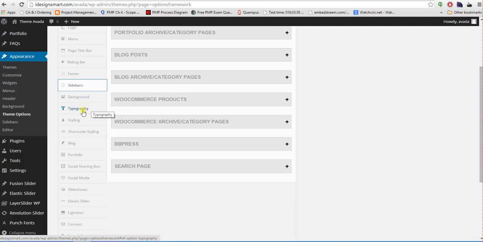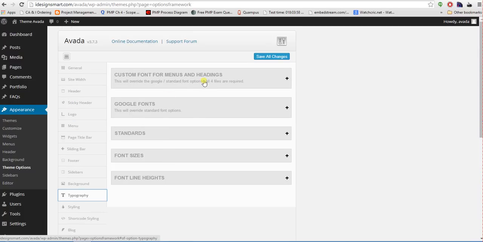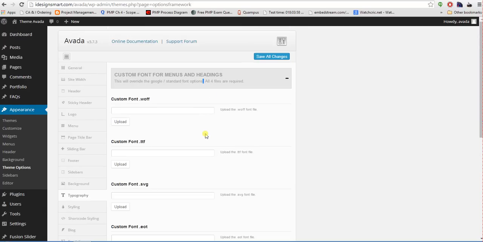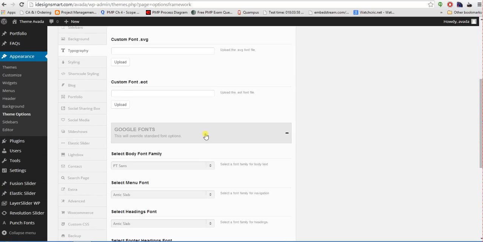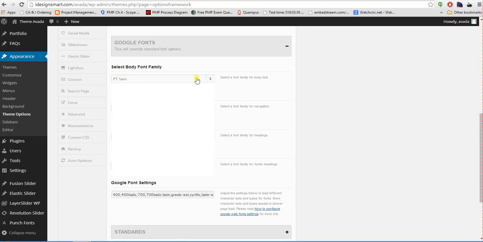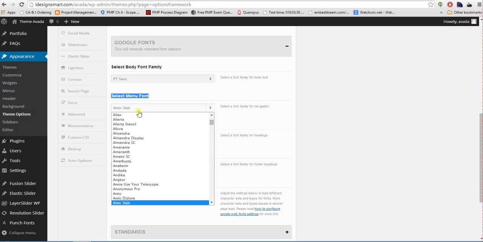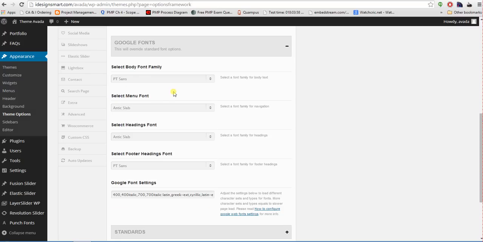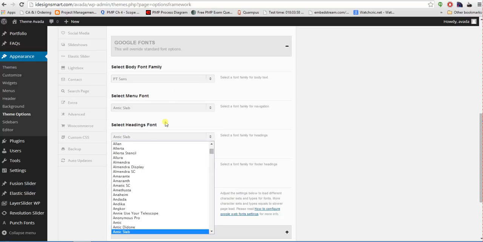Another important one is the typography. If you click on here, you will see all the menu font options. You can use Google fonts, and you can select pretty much any Google font that you like. You can select a font for the body, you can select a font for the menu, and any font that you like. If you want to know how it looks, you can go to google.com/fonts, and then you can copy and paste or select whatever font you like from there.